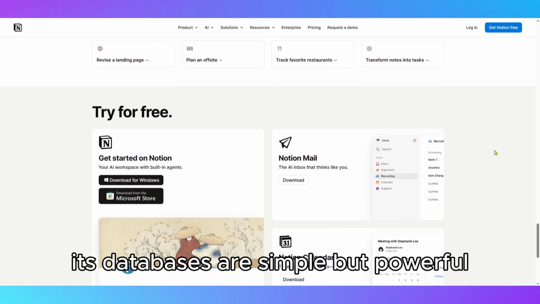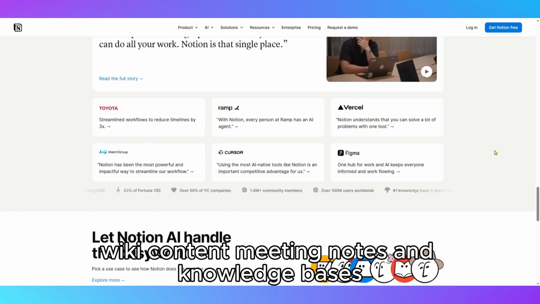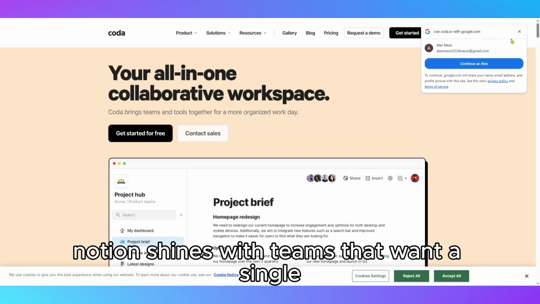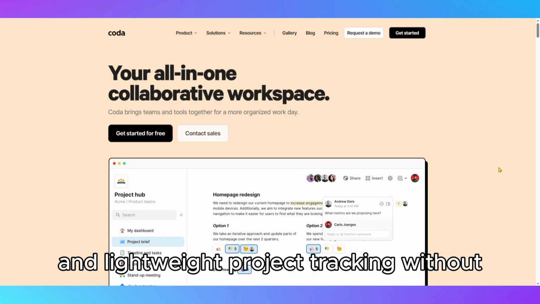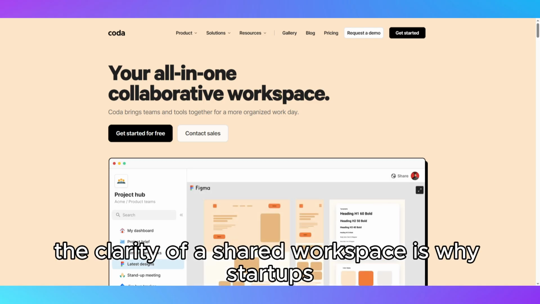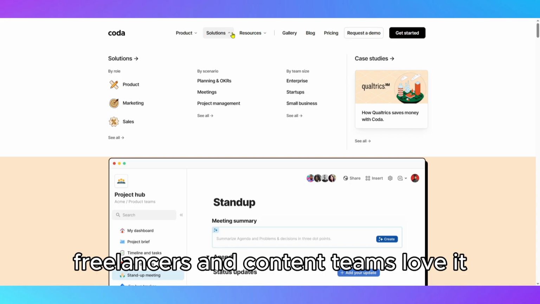Its databases are simple but powerful, great for task lists, simple CRM, wiki content, meeting notes, and knowledge bases. Notion shines with teams that want a single organized hub for documentation and lightweight project tracking without steep setup requirements. The clarity of a shared workspace is why startups, freelancers, and content teams love it.